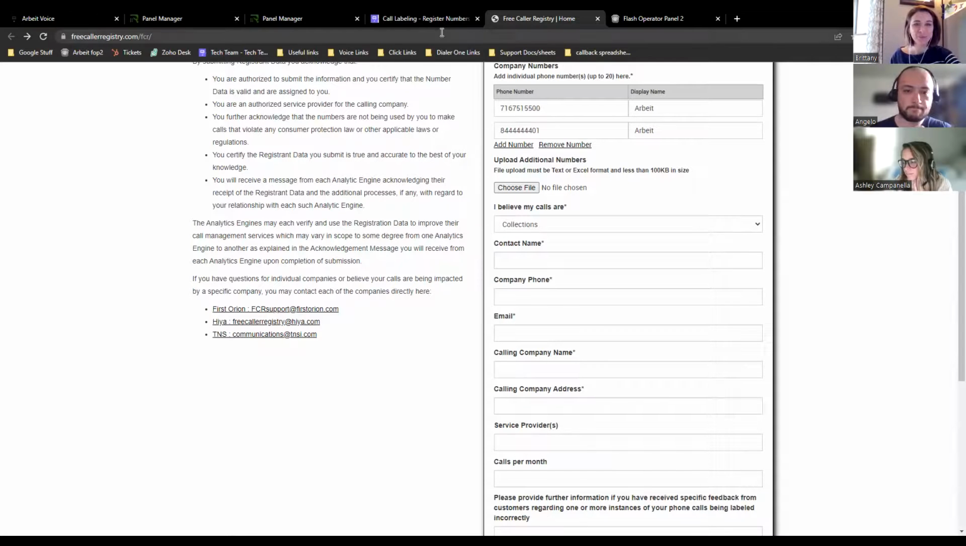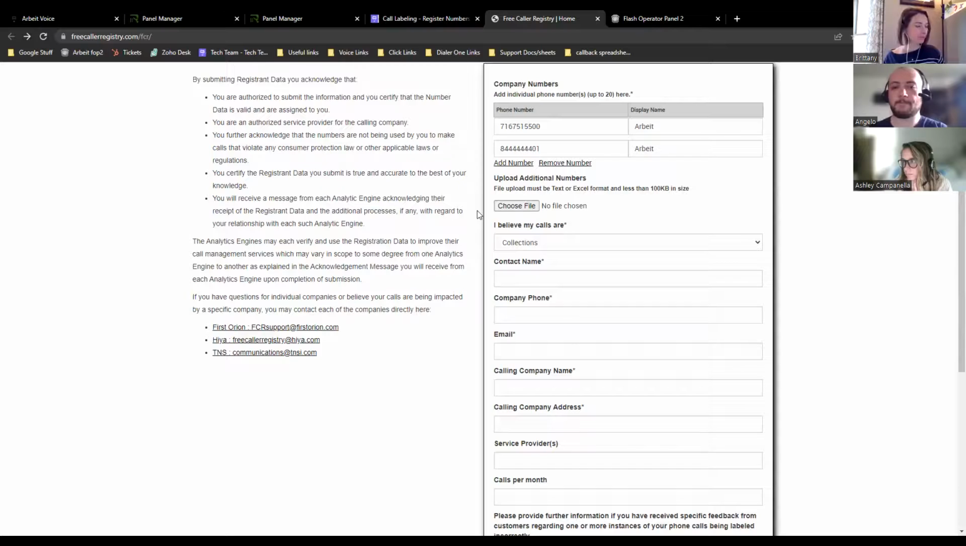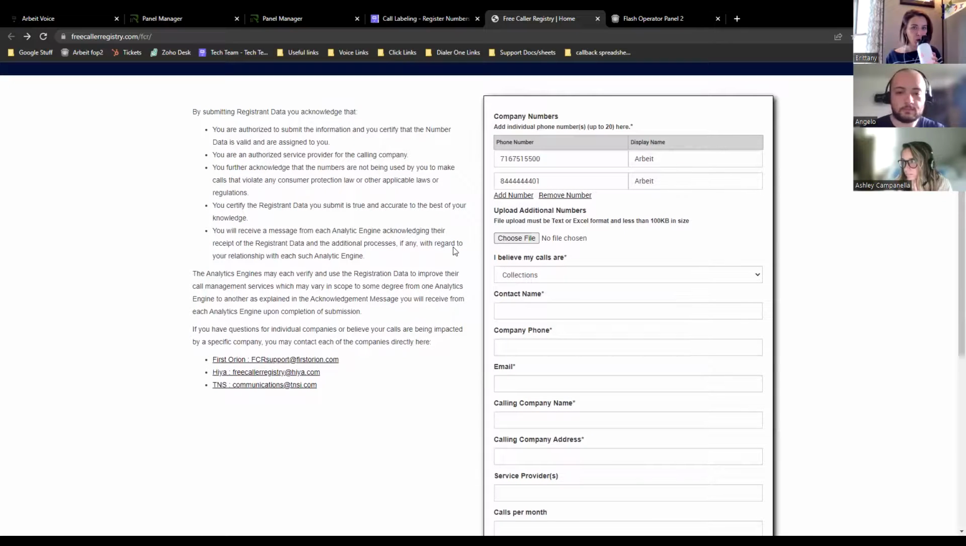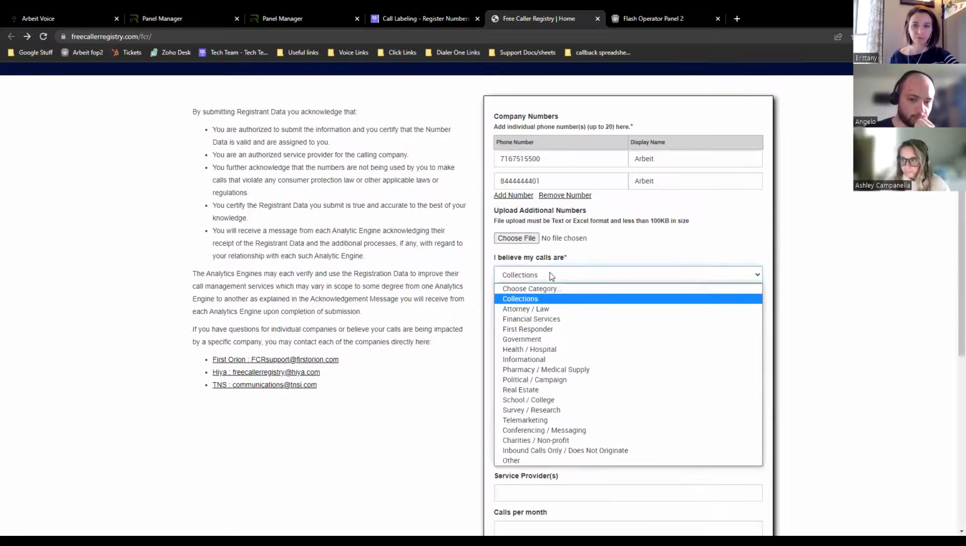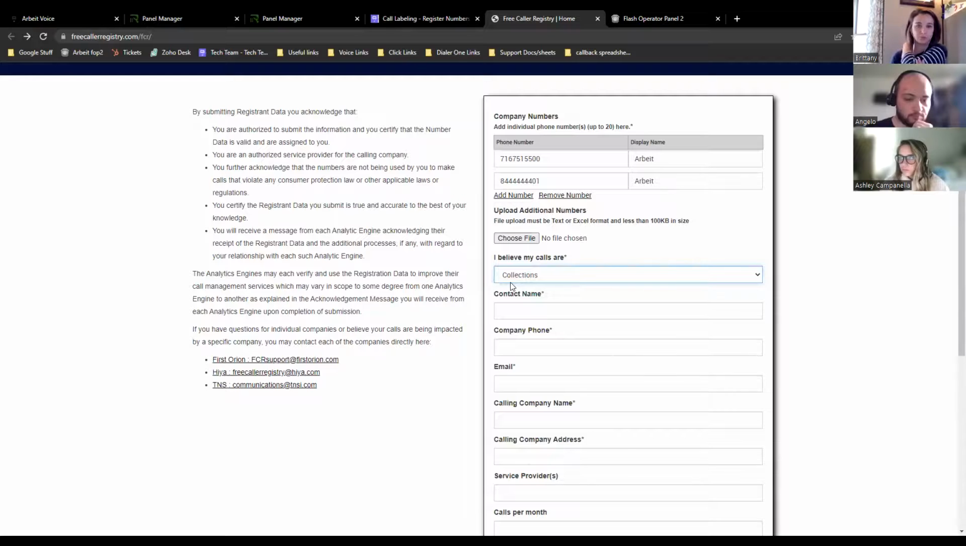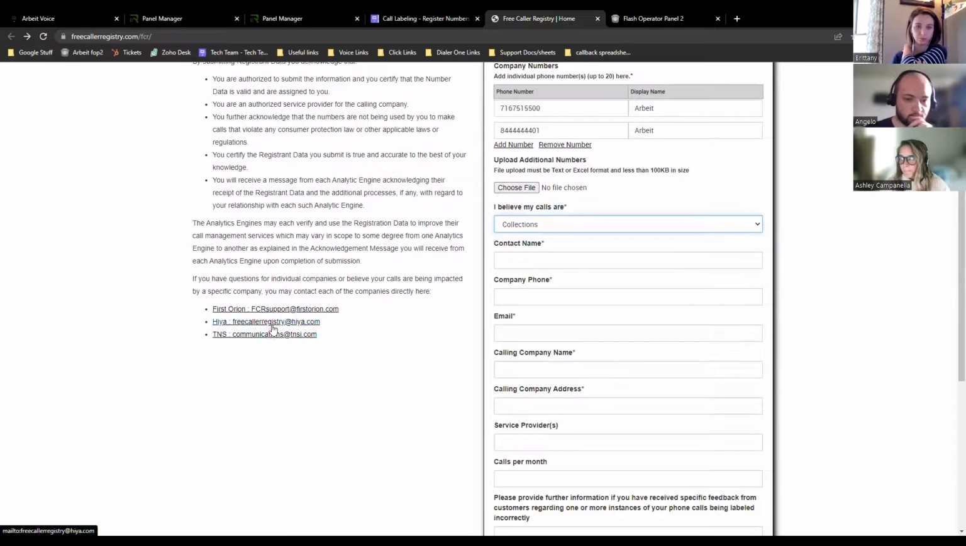So with this registry, it has the option, and I presume you got to be truthful on this, that you even checked it there that it's a collections call. Is that reflected in any way to these third-party apps like Hiya that's on every single Samsung piece of hardware? How are they using that information, or is it more just to identify who you are to this registry? As I understand it, it's mainly to just identify you as a legitimate collections business.